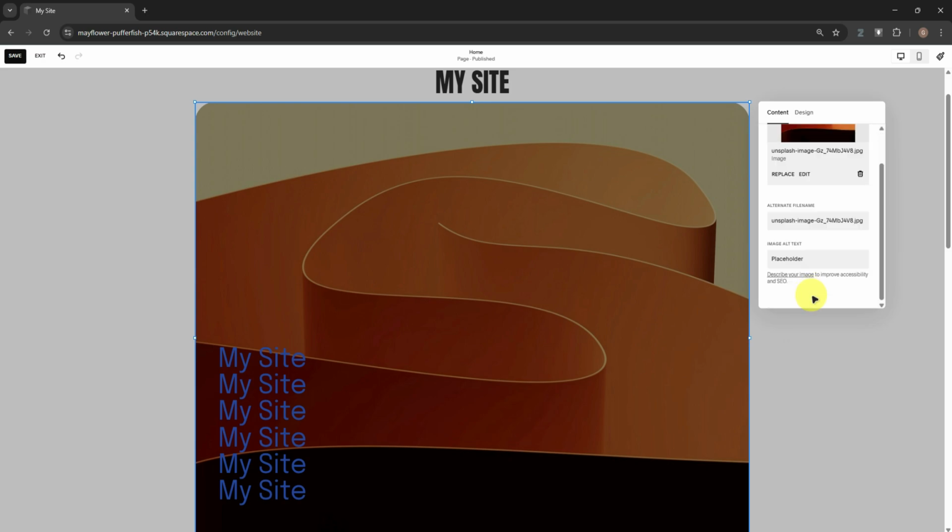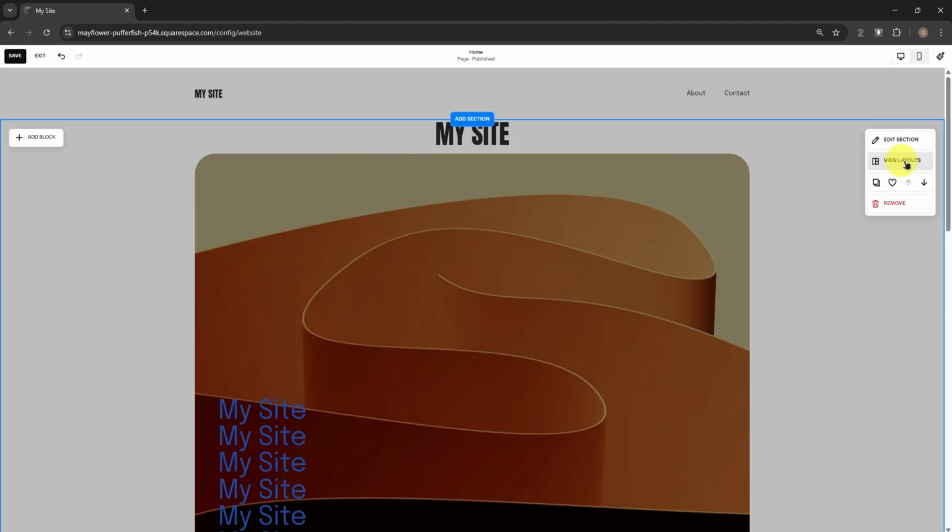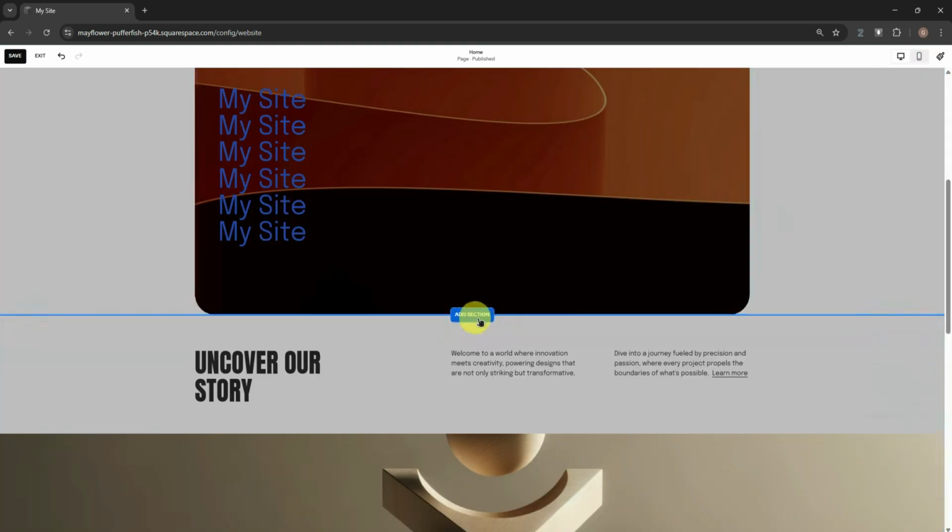We have now replaced the image. And then here at the bottom right, we have an image alt text. So just simply describe your image right here. I'll just name it as my image, and there you go.